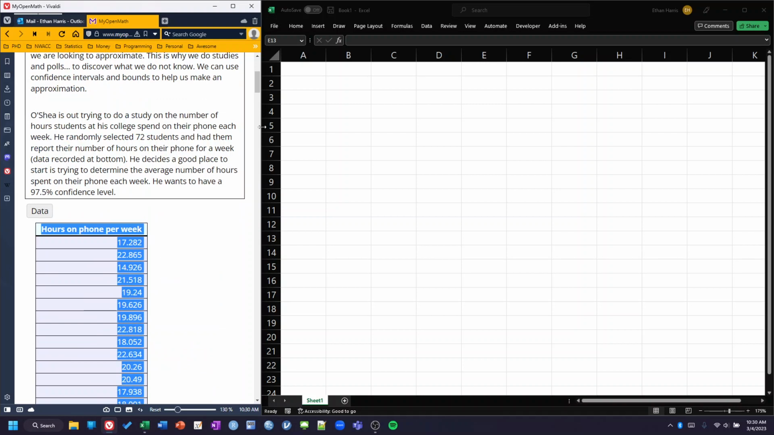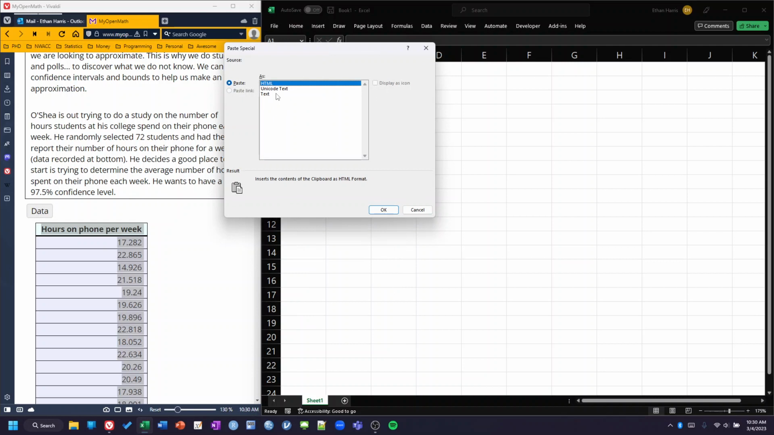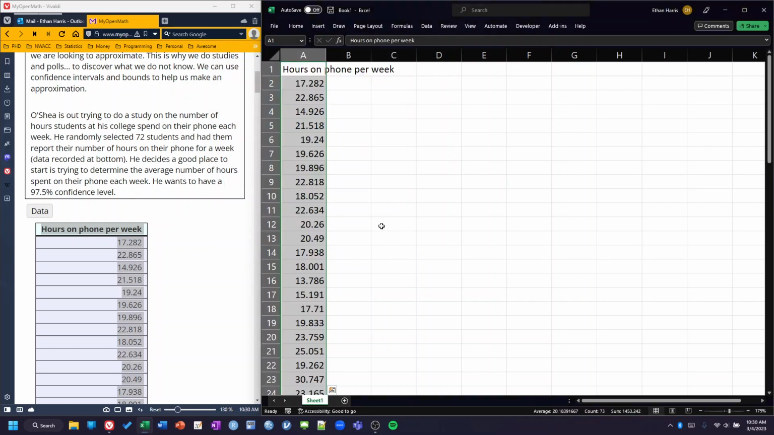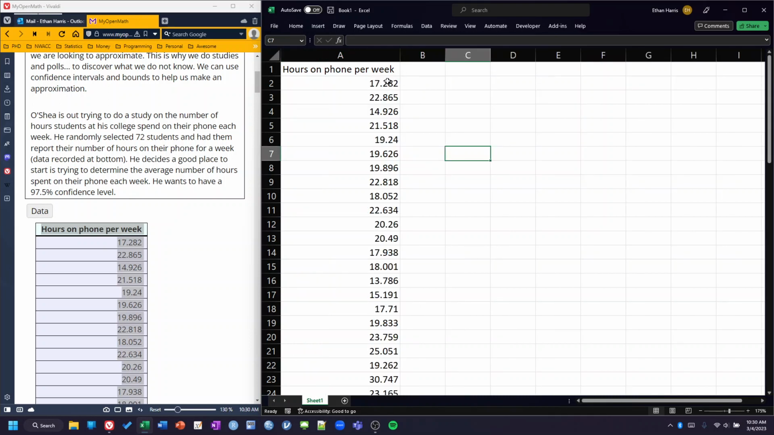I'm going to copy it, and then I'm going to come into Excel. I'm going to do my paste special, do it as text, and click OK. All right, and here I have my hours on the phone per week. If you notice that this goes over the edge, you can fix that a couple of different ways. I can double click between A and B. Notice how my cursor changes from a downward arrow to a left-right arrow. If I double click on it, it will fit everything into a single column.